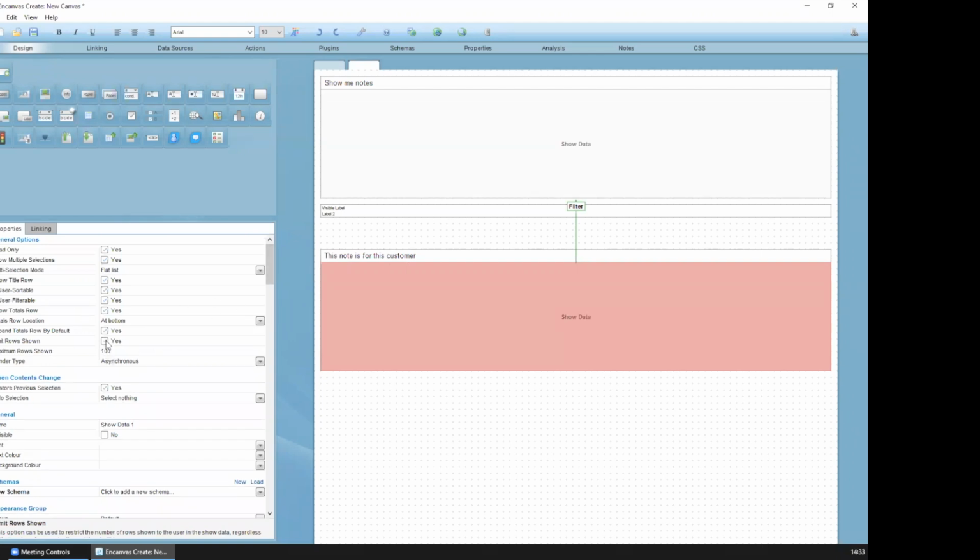Then limit the number of rows shown is a very useful thing just to prevent accidentally displaying a million lines of data to the user and crashing their browser.